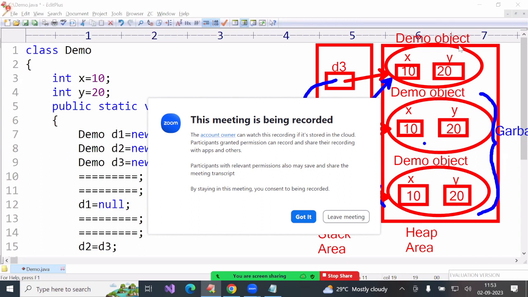In line number 12, the object referred by D1 becomes garbage. In line number 15, the object referred by D2 becomes garbage.